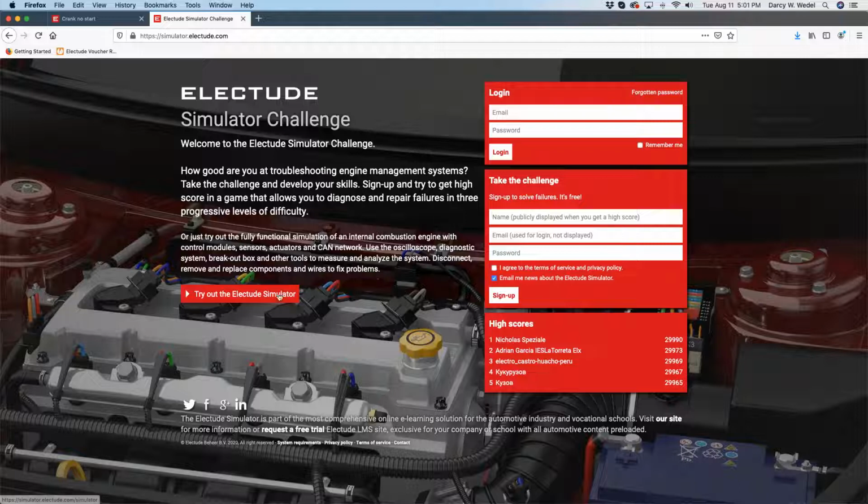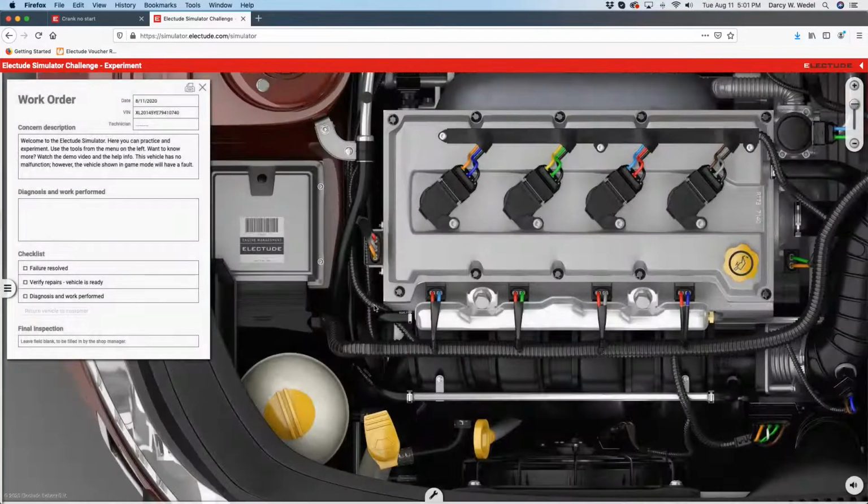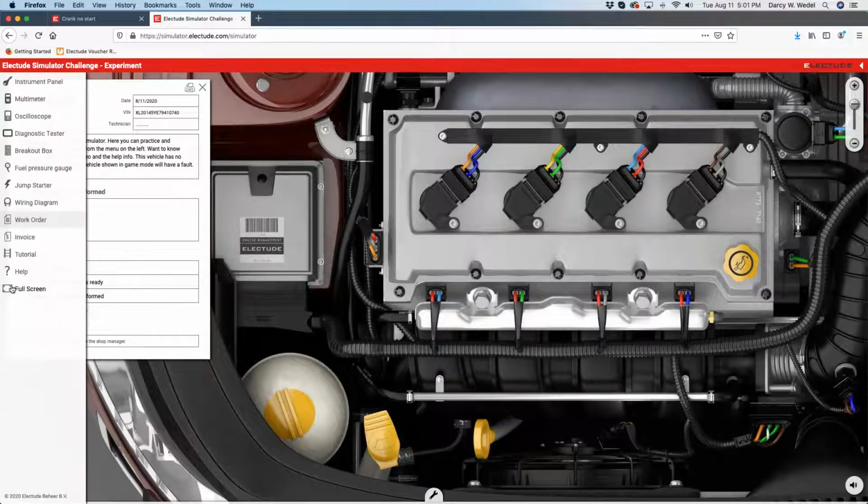And then you, the teacher, can also sign up for this, and then you can go through a diagnostic scenario in front of your class, where you can simply, without even signing up, click that button, and then you've got a perfectly good running vehicle here that you could then demonstrate how to use a lab scope or a scan tool. So you don't even have to have an Electude site to use this tool.